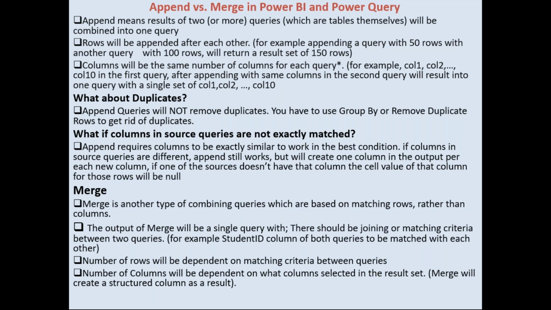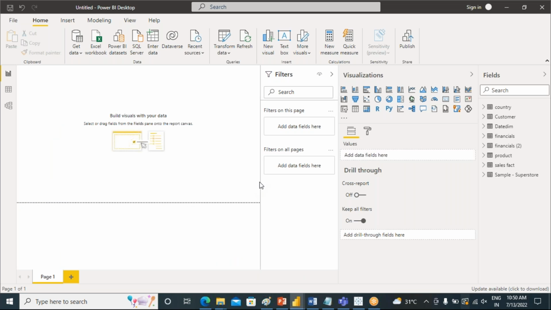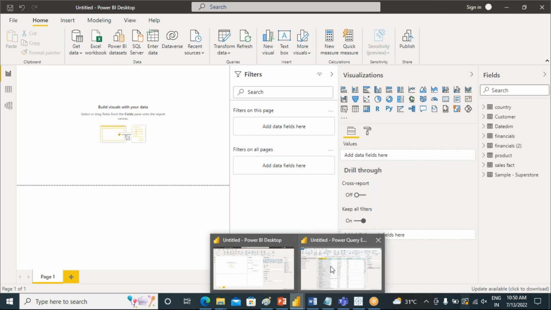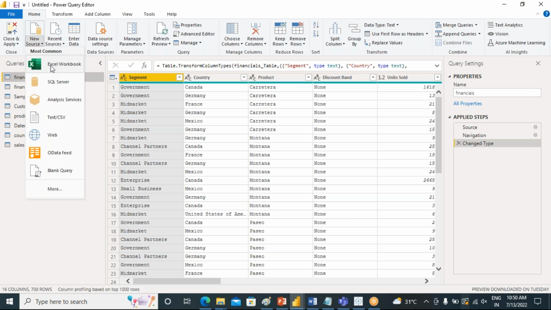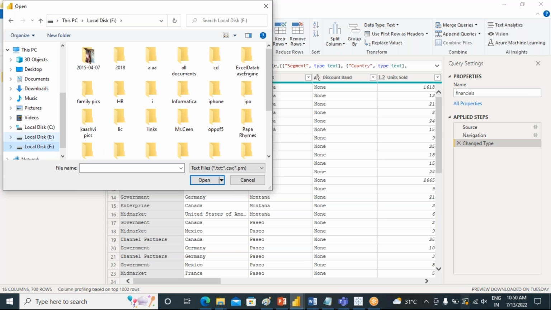What is meant by merging and what is meant by appending? Let's see that. I have some data. In the Power Query Editor, go to New Source, and I want to go for a CSV file. Let's choose CSV file, and I have the sample data for it.